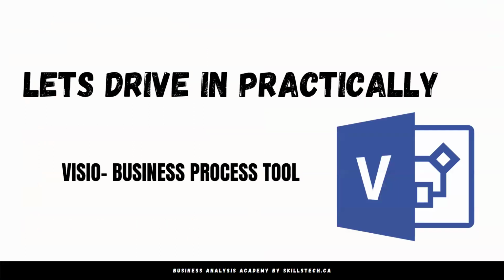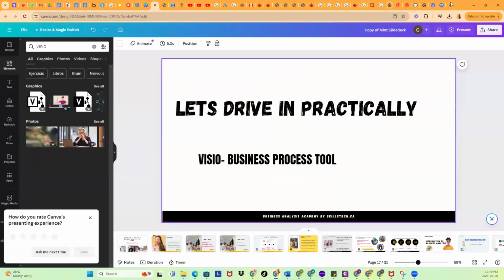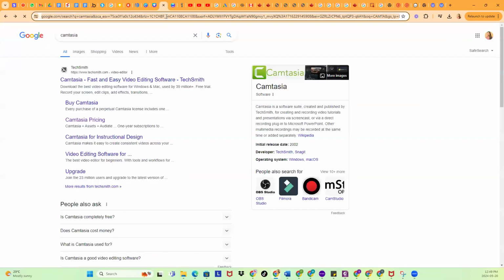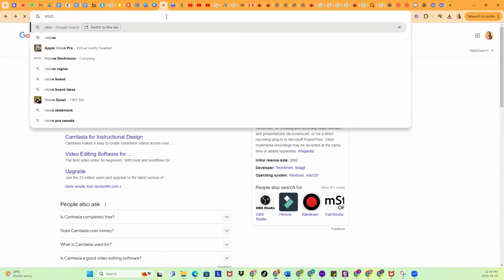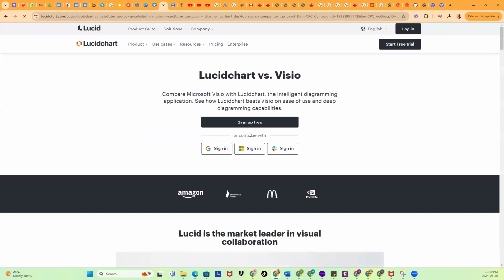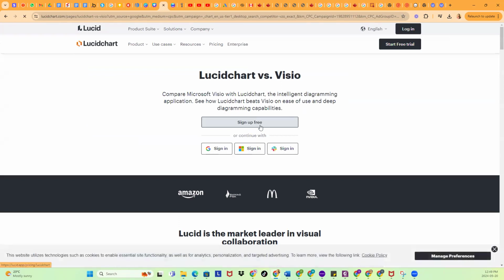So let's dive in practically to a visual business process tool. I'm just going to take you to Visio here. Or we can use a Visio alternative, which is called Lucidchart. So let's click to open up Lucidchart. This is a free version and you can sign up for free.